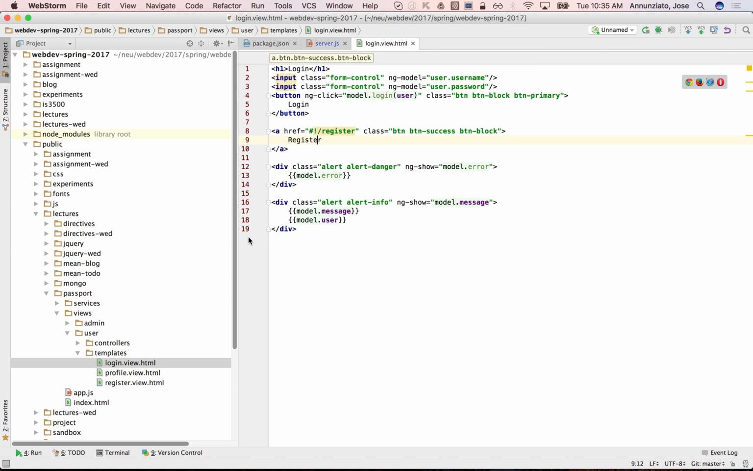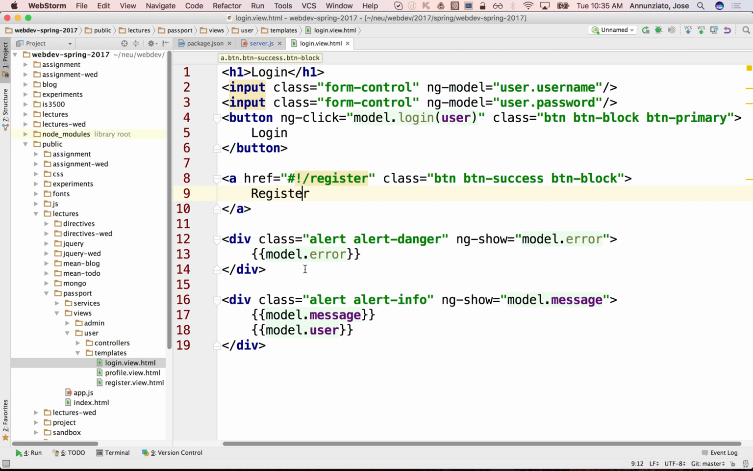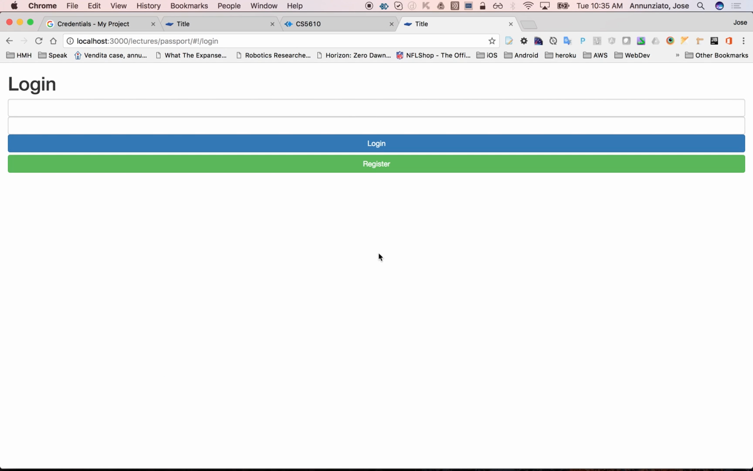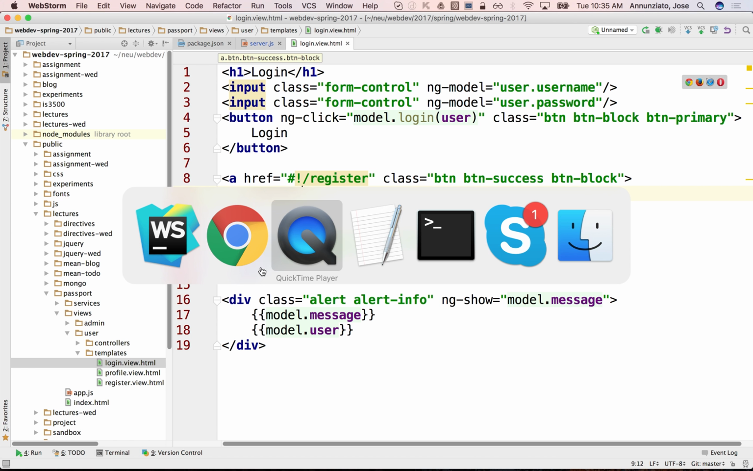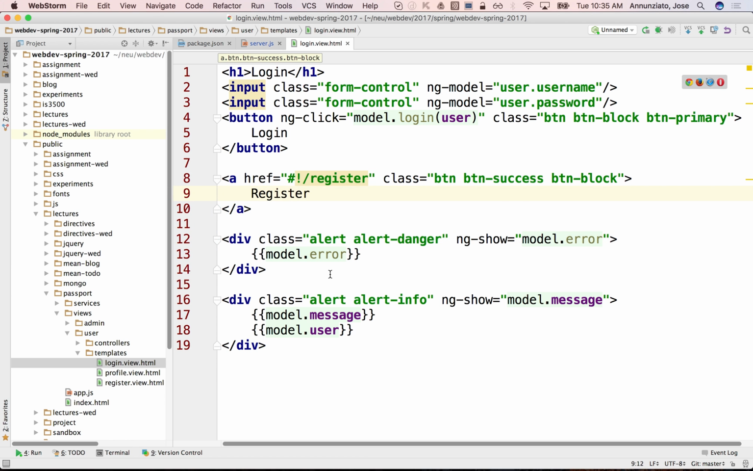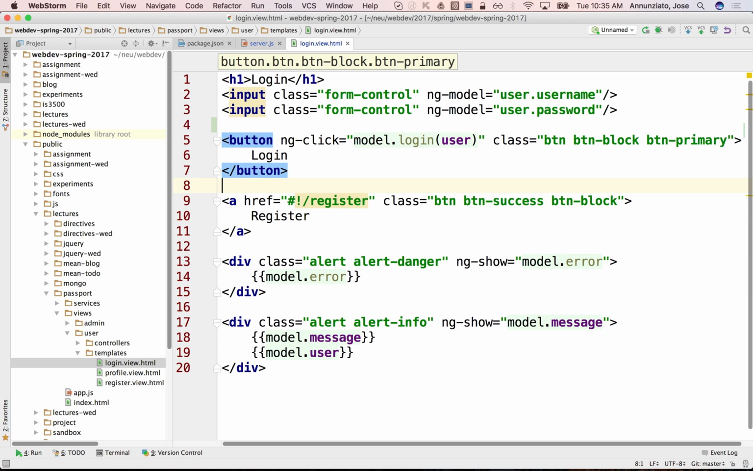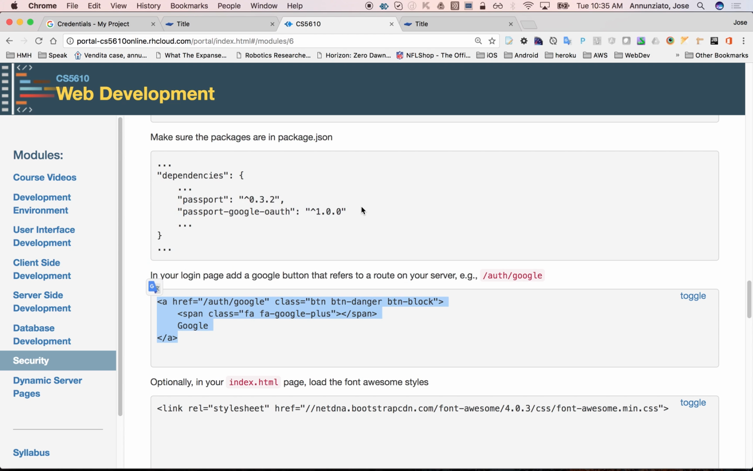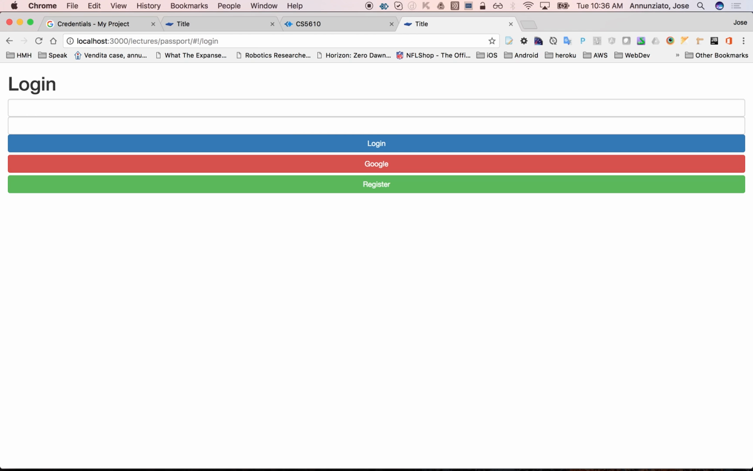Let's add an additional button to be able to log in with Google. Right now, we just have configuration to log in using our local strategy, right? So let's add the capabilities of logging in with Google. So I have here a button that we can copy and paste right underneath our login here, so register. Here's our login button right there. So let's add the Google. There we go. So if we refresh our application, see we have a brand new button to log in with Google. All right.